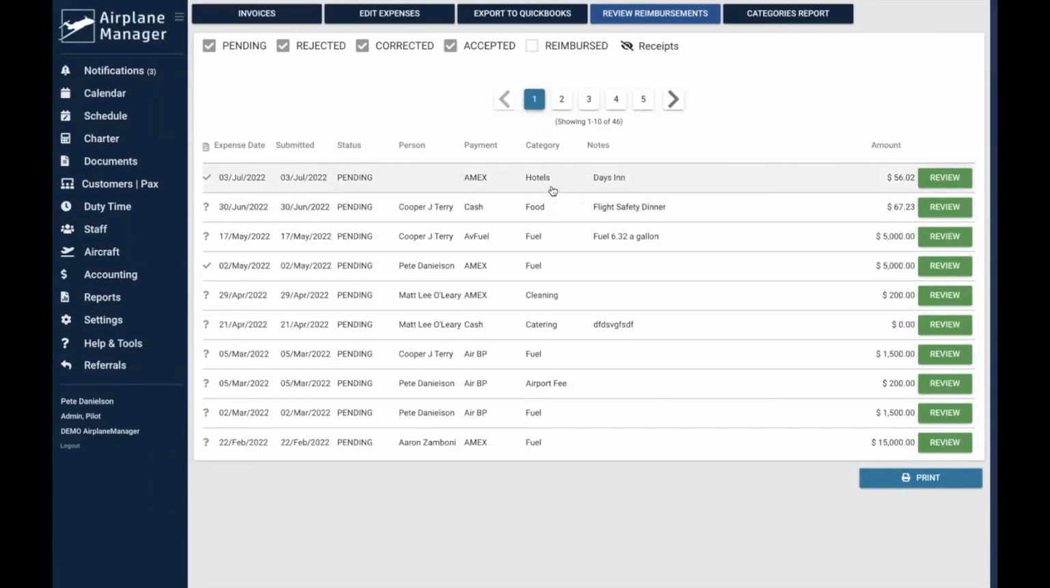And then at that point, you can use this to keep track of if you want to mark it as accepted or just skip accepted and go straight to reimbursed. Maybe use QuickBooks. You'll want to export it to QuickBooks at that point, and that way they can get reimbursed for it, whether it means adding it to their payroll or however you take care of it.